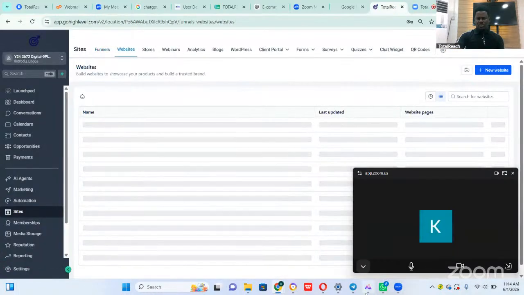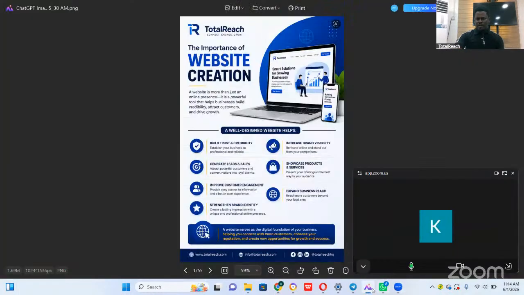Going back to what we discussed earlier on, we're talking about website creation. So let's quickly look at the purpose of website creation. Your website is more than just an online presence. Do you understand? It is a powerful tool that helps a business build credibility, attracts customers, and also drives growth.